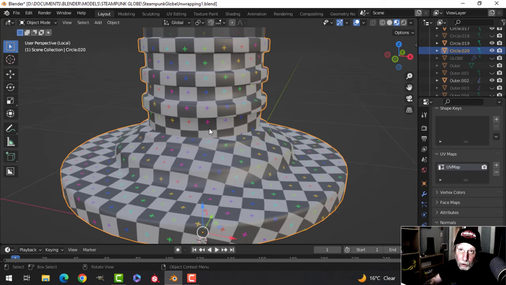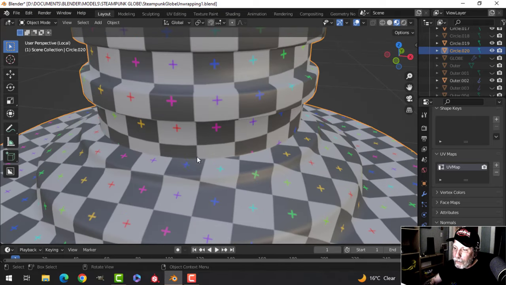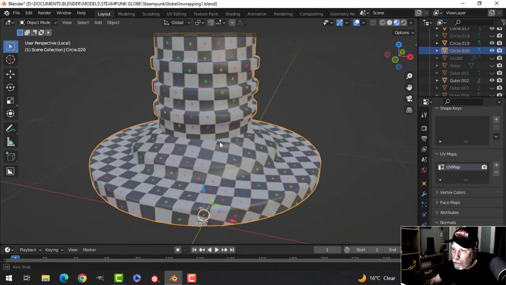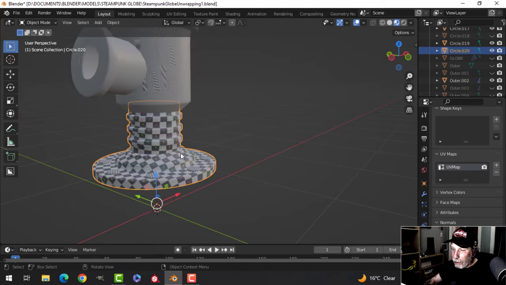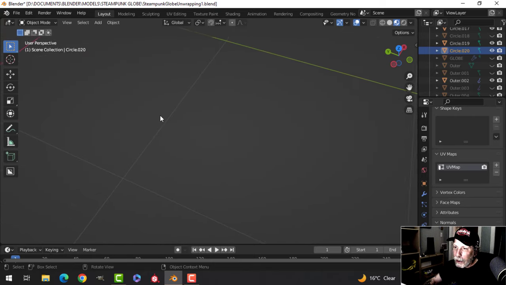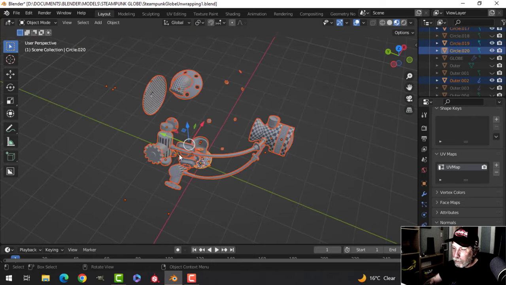Especially for what I'm going to do, this is going to be fine. You know, you have to think about where you put your seams, because then you're going to get this break in the texture, and that may or may not matter to you. But that's going to be okay for what I'm going to do. And there we go.